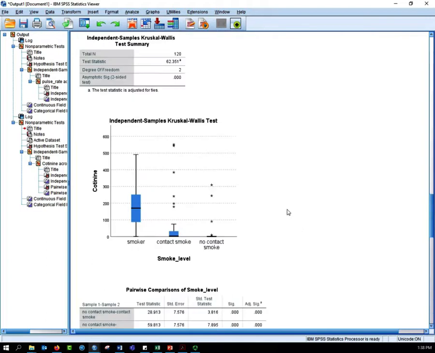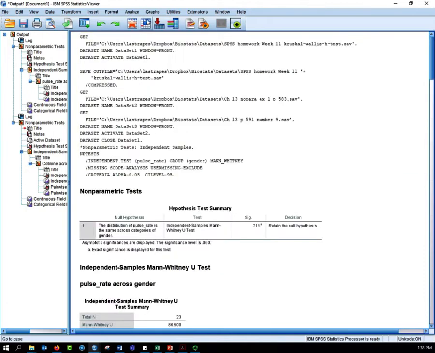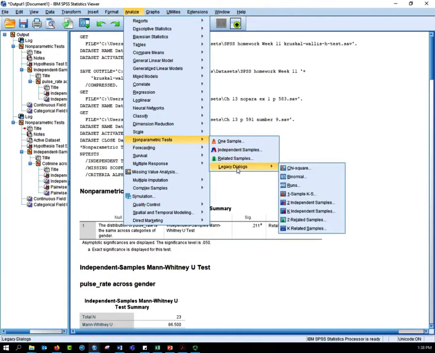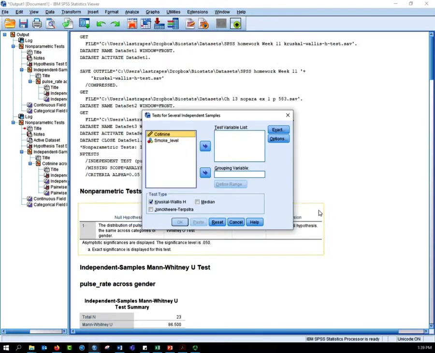Okay. Now, the one thing I did say I was going to do is show you how to do this in legacy dialogs. So if you go to Analyze, and you come down to Nonparametric Tests, and you go across to Legacy Dialogs, then you get this other set. You've got chi-square, binomial, runs, one sample KS test, that's a Kolmogorov-Smirnov test, 2 independent samples, K independent samples, that's this one, right? Because K stands for any number more than 2, right? So let's do that one.